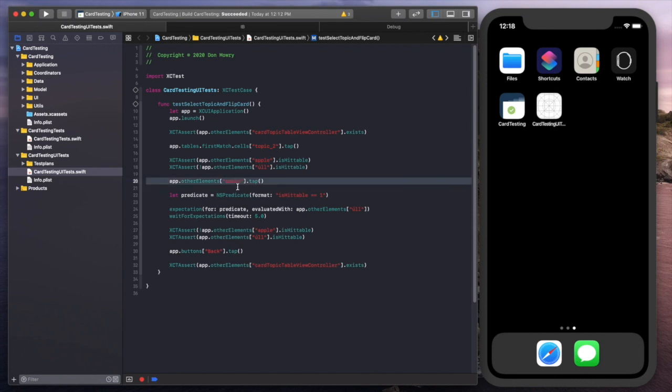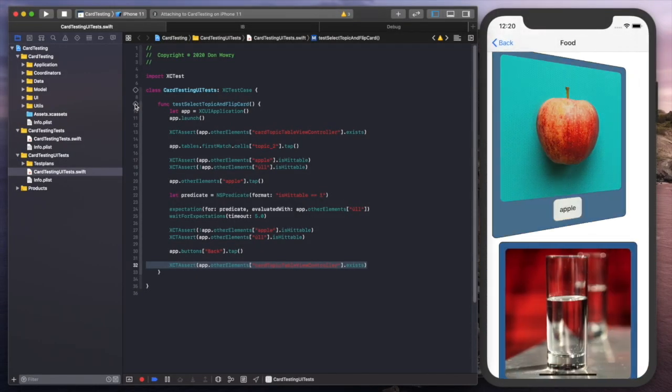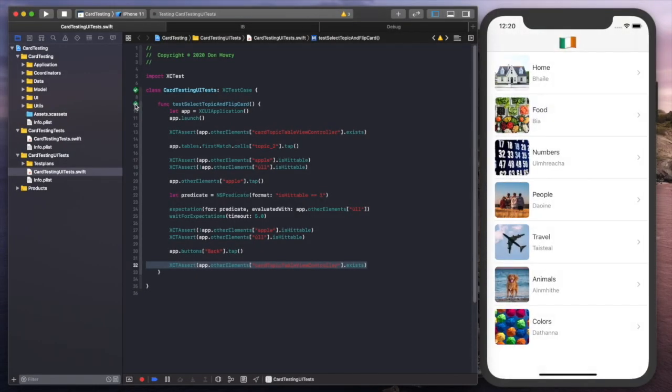We tap the card to flip it, just like a user would. We want to give time for the animation to finish, and so we set up an expectation here and wait for it. Then we want to assure that the card is flipped over. Finally, we navigate back and make sure that the screen we expect to be on is once again visible. Let's run it. It's always fun to sit back and watch your app being run automatically. We select a topic, flip a card, and navigate back.